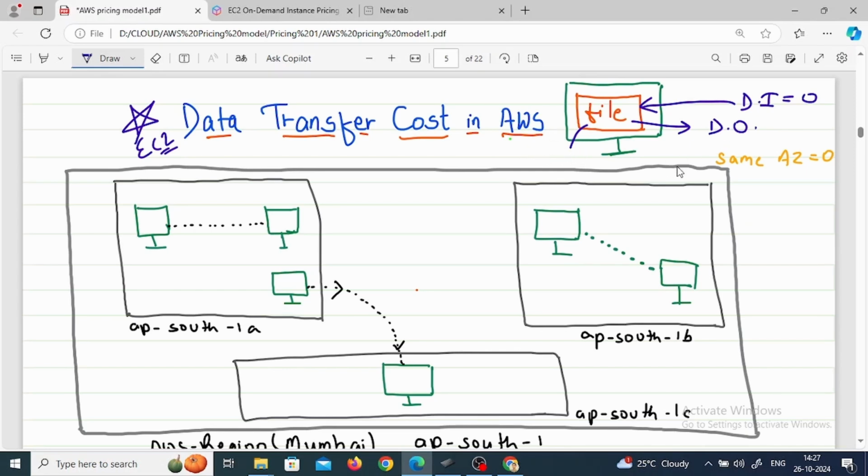The second point that you should remember is when you are transferring data within the same availability zone, then it costs 0 rupees. For example, when you are transferring data from A to B with the help of private IP, then it is 0. Similarly, when you are transferring data between C and D, which are EC2 instances, with the help of private IP, then it is 0.